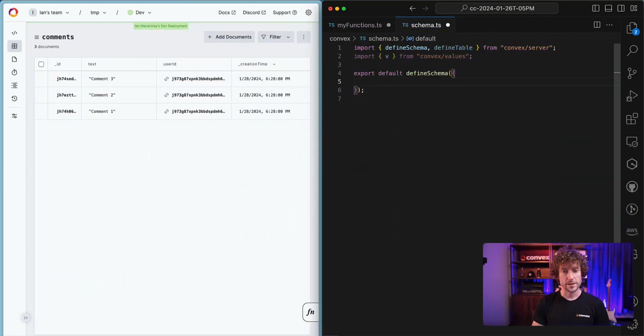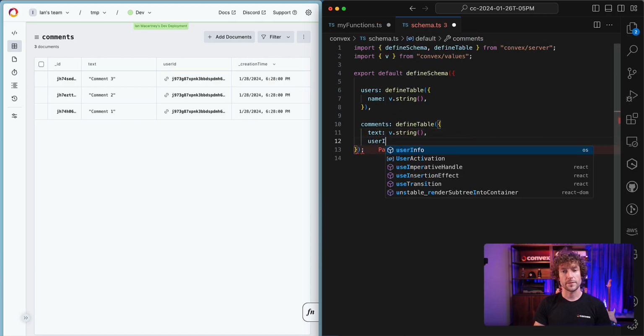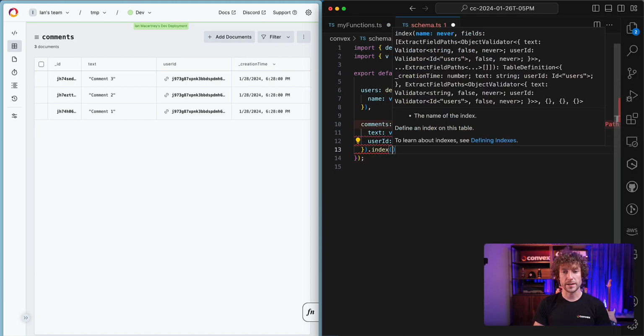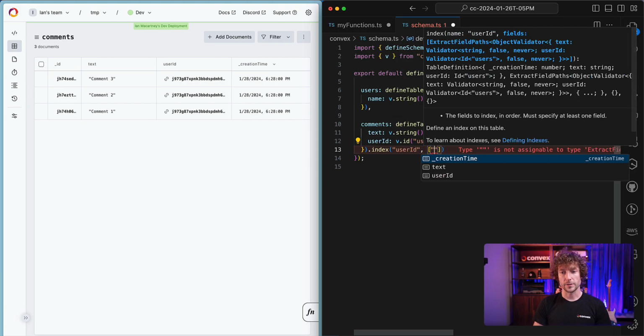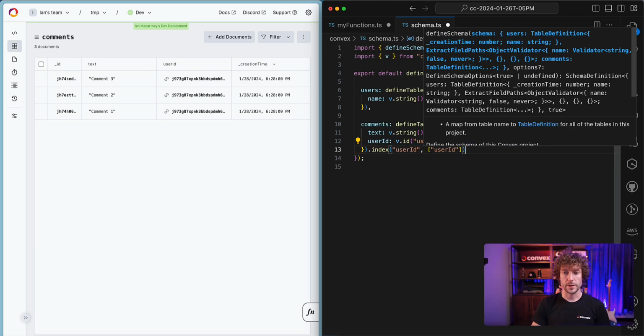We'll jump right in. So let's define a schema that we're going to be talking about here. We'll add an index on the user ID. And you'll see here, this is the first example where we get to see when types help you autocomplete. Instead of this just being a string, it actually tells you it has to be one of the fields in your document. So here it's either a creation time, which is a built-in field, a text, or user ID. So we'll pick user ID.